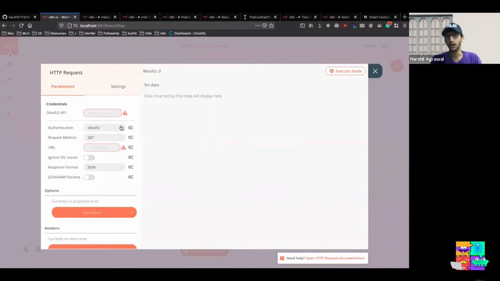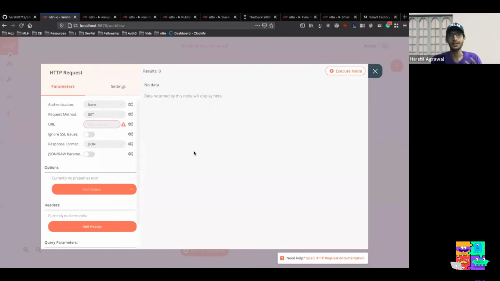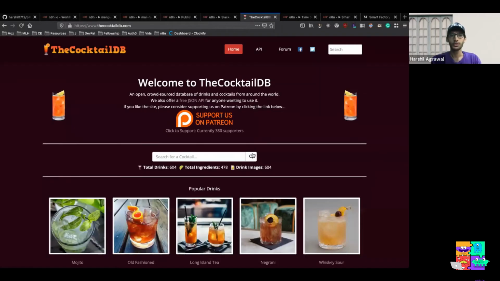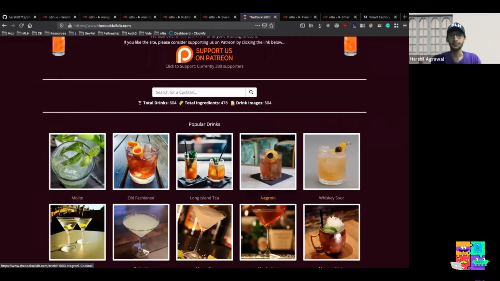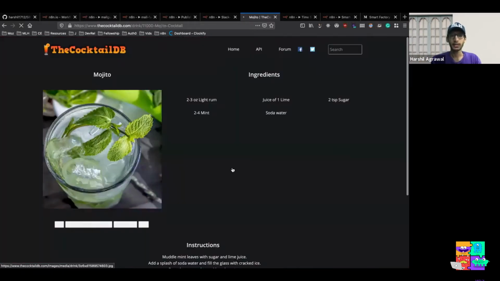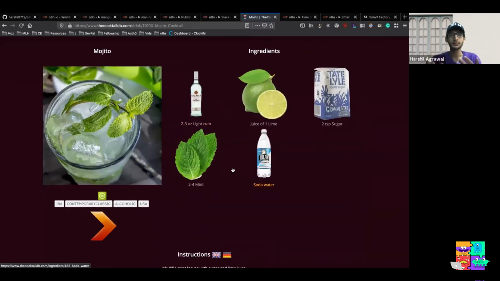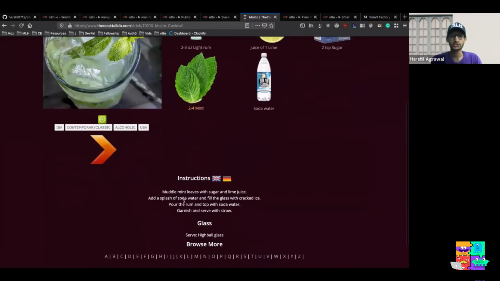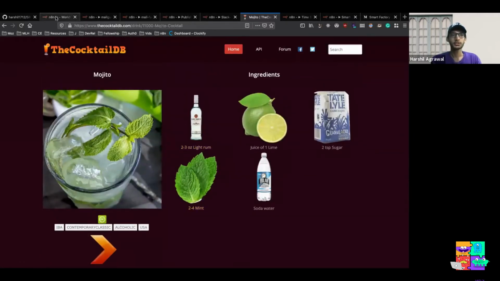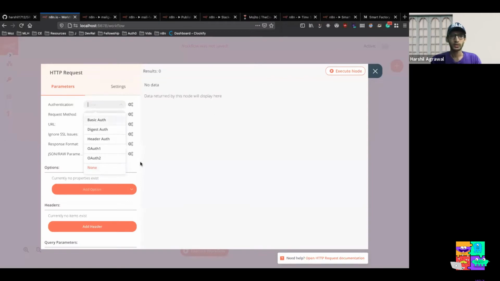Now for this workshop, I am going to use an API which does not require any kind of credentials. But yeah, if you are using any kind of API that uses credentials, make sure to set up the correct credentials. So for the demo, we are going to use the CocktailDB API. Now the CocktailDB API gives us random information about a cocktail, right? It gives us the image of the cocktail, the name of the cocktail, the ingredients, as well as the instructions. So let's go ahead and add this to our node over here.